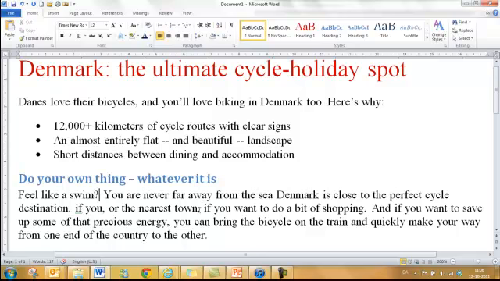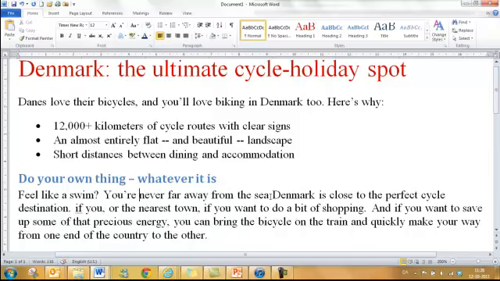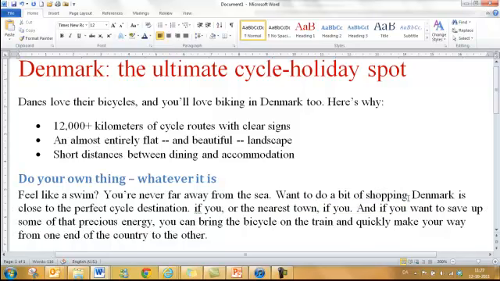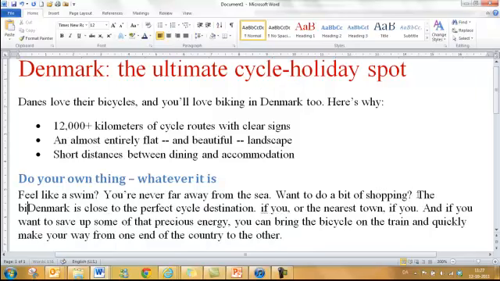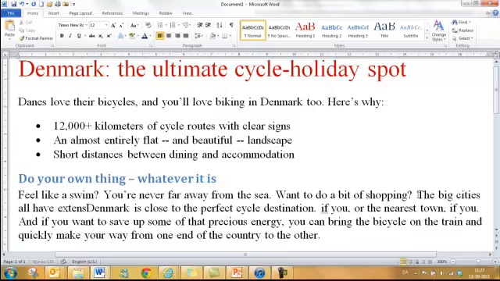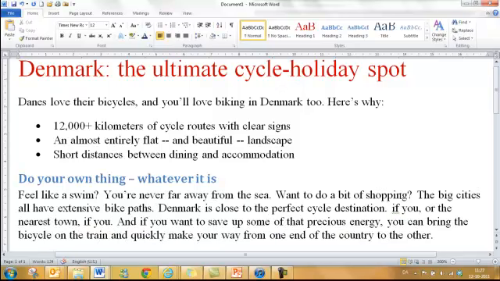And then I want to follow that up with, still leaving the same content, but just rearranging it a bit. Want to do a bit of shopping? Yeah, well, what if I do? It doesn't really answer the question, so I'm going to add something about that all the cities have extensive bike paths. And the last sentence, when I get that far, is pretty good. And I'm just going to leave it.